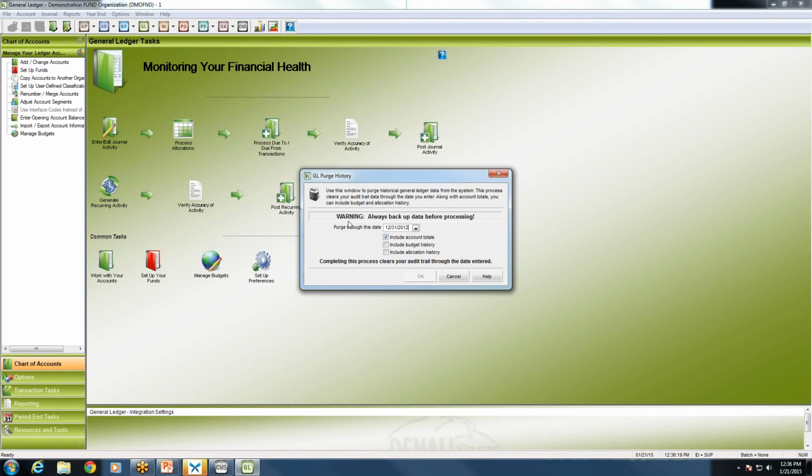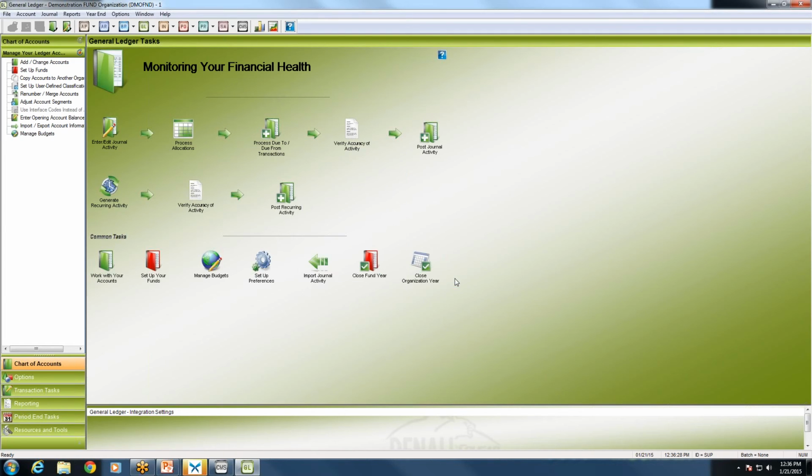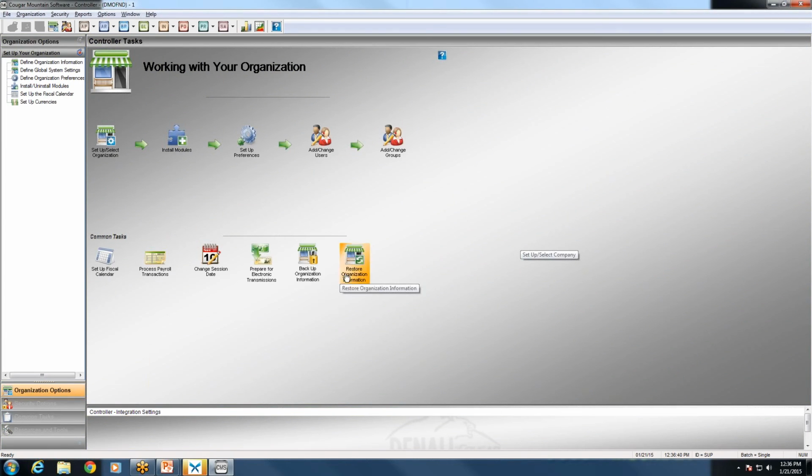But always, always remember, you got the big warning here, run a backup before processing. So I would even recommend running a backup before purging history after we did the year-end close. Even though we ran a backup before the year-end close, run it again before purging history, just to make sure you can undo that if needed. Because remember, our backup is our undo button for any of these major steps. We would just restore the backup to undo what we need.